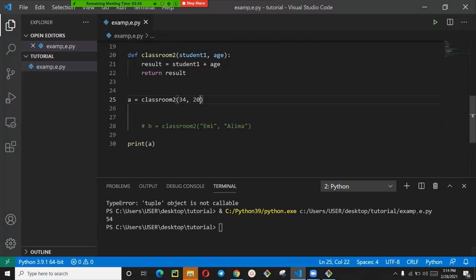So can you see now? This is giving us 54. So basically, we are adding these two, whatever arguments we pass in here. We are saying that you should just add them together and assign the result into the variable result. So now return whatever we get in the result. We are calling it with two arguments, 34 and 20, which are integers, so it will return 54 for us.